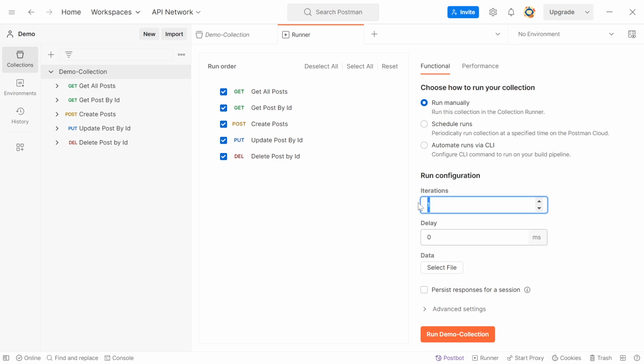For example, if we want to run this twice, which means that all of these API endpoints will be executed 2 times. And here we can specify the delay in milliseconds. Like if we specify 1000 milliseconds, this means that every call will have a delay of 1 second, which is equal to 1000 milliseconds, and then the subsequent call will be made. And if we want to select certain data, we can select the data as well using this, but that we will not do, and we don't want to do the persistence.